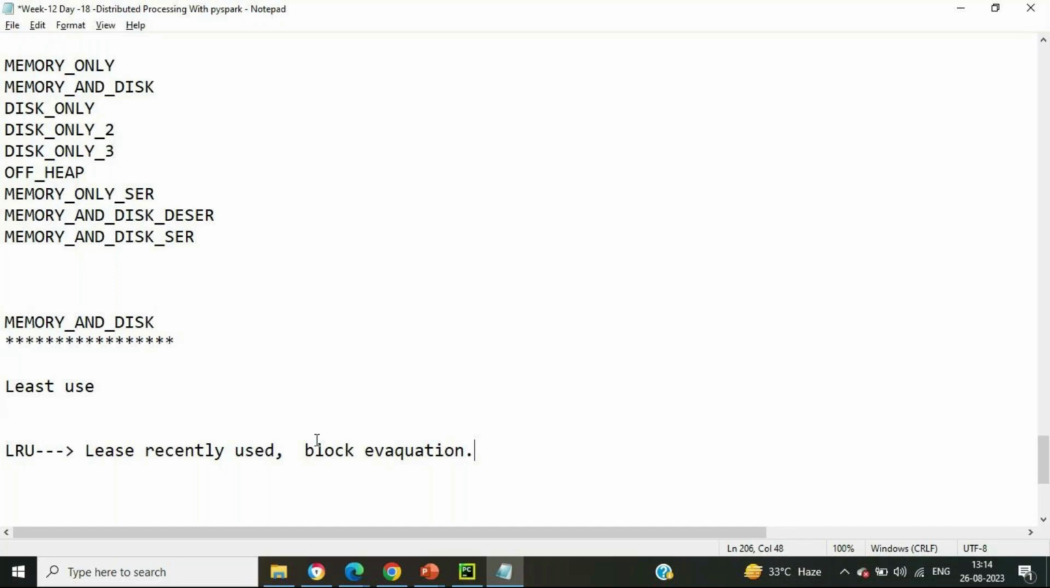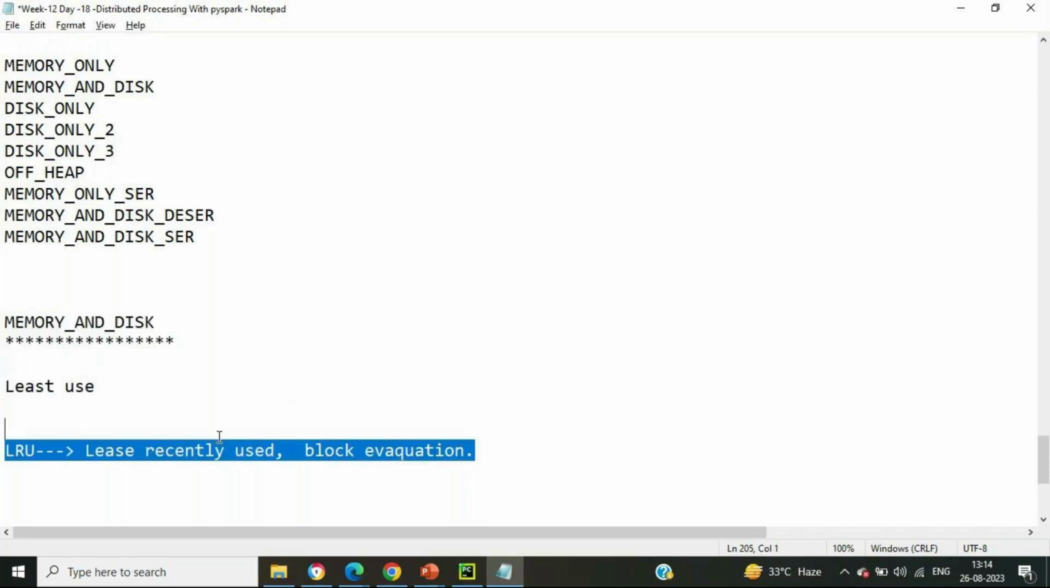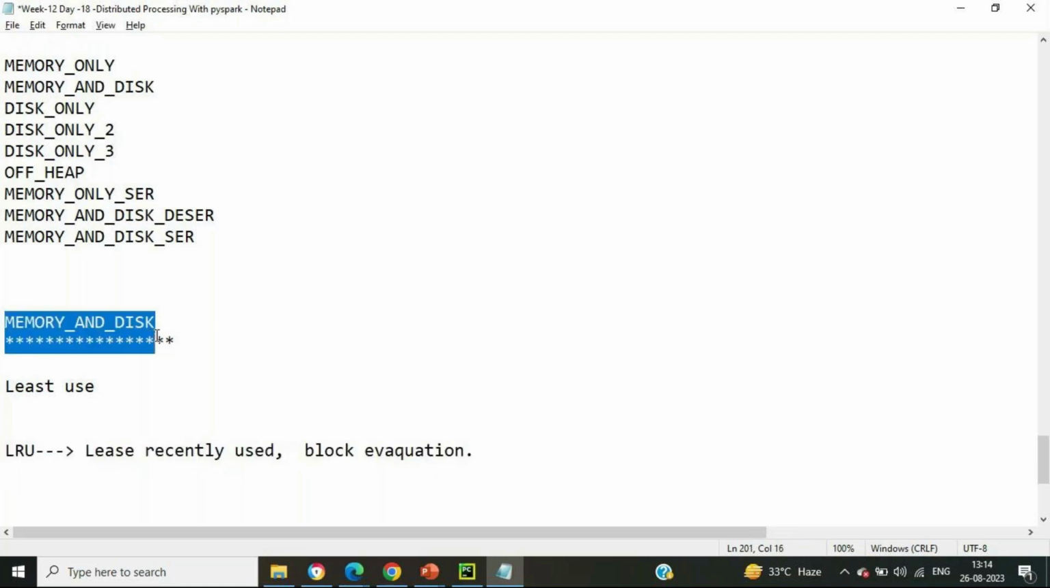If a certain amount of data, a certain piece of code, or the result is utilized heavily, then that will be moved inside the memory in order to have low latency. So block evacuation is a process which is happening inside the memory and disk. We will go through it once we get to memory management.